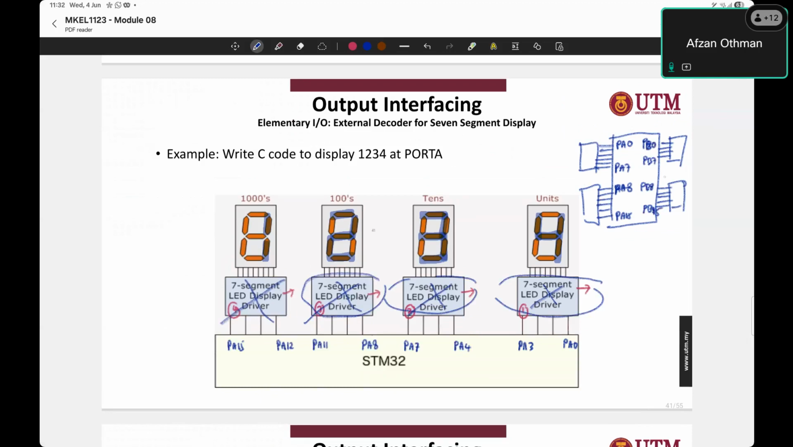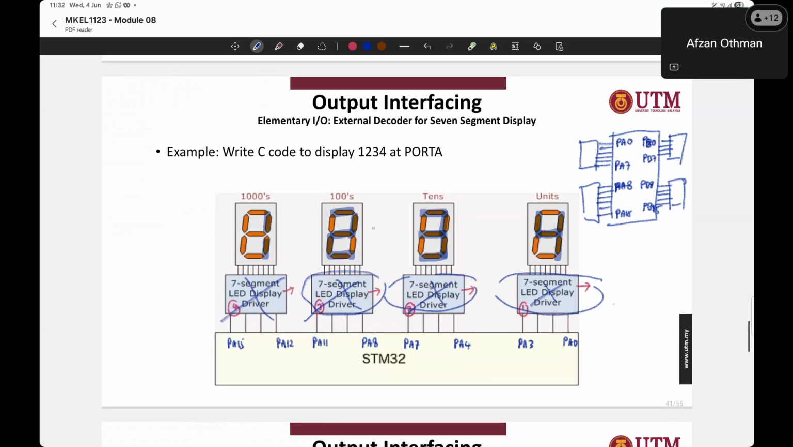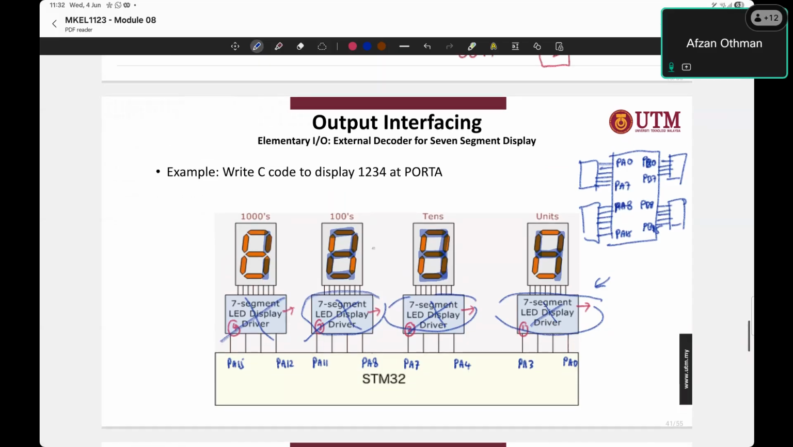But if you use the 7 segment decoder, it not only reduces the number of GPIO pins needed, it also makes it easier for you, which is you no longer need to find out the 7 segment codes in order to display proper digits on your 7 segment. So this is the advantage of using the 7 segment decoder along with your 7 segment display.